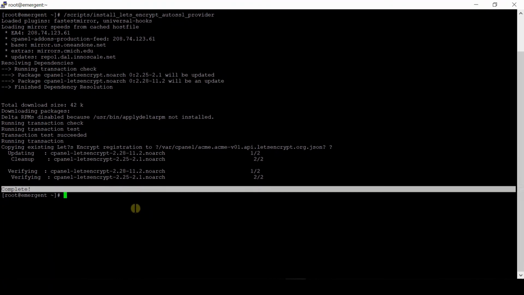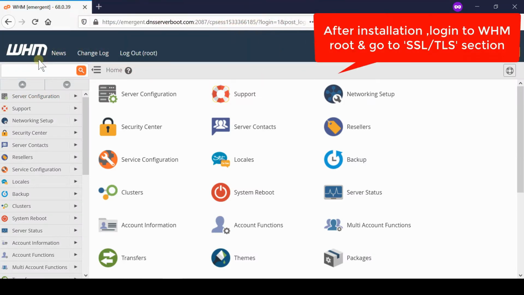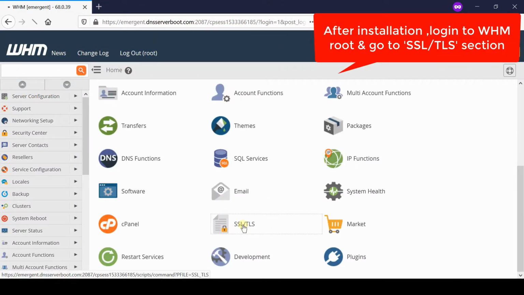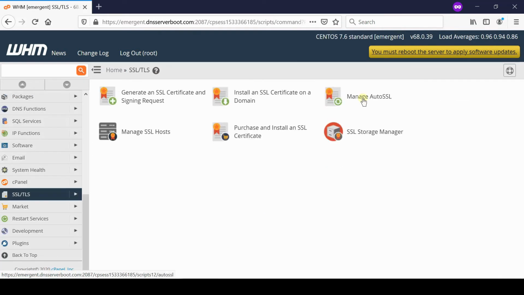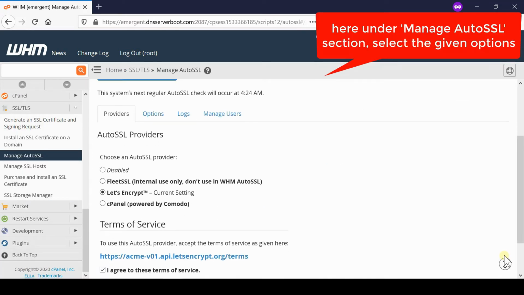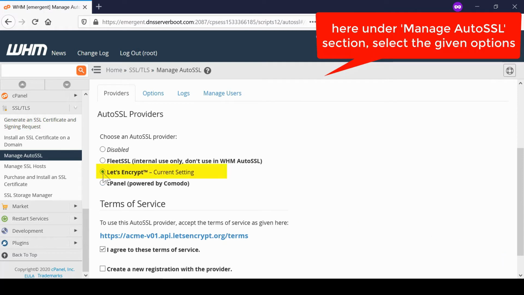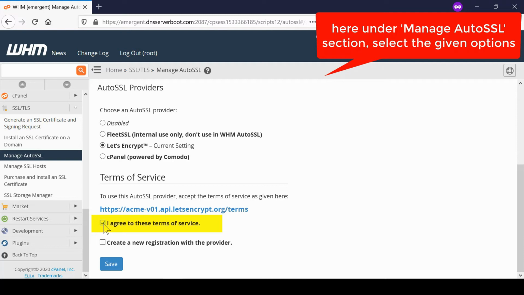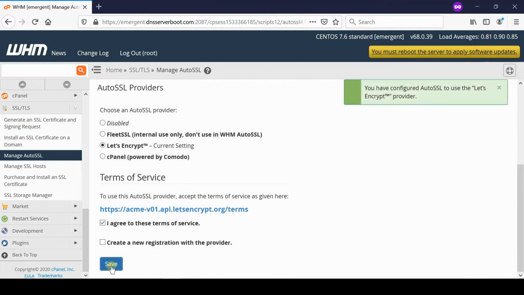After running those commands, log into your WHM root and then go to the SSL/TLS section. Now from here, you will find Manage AutoSSL. Simply click over there and then select Let's Encrypt, agree to these terms of service, create a new registration with the provider and then click over Save. In this way, you have configured AutoSSL to use the Let's Encrypt provider. Now you can use Let's Encrypt to automatically install SSLs.